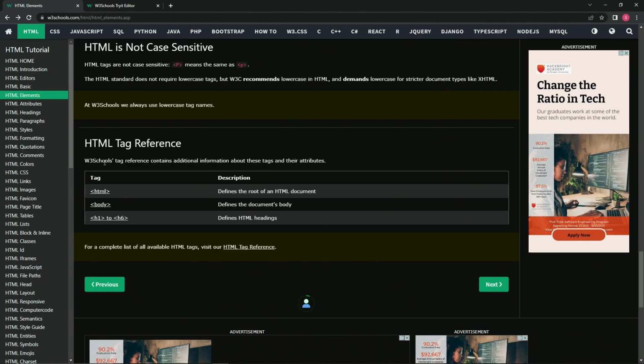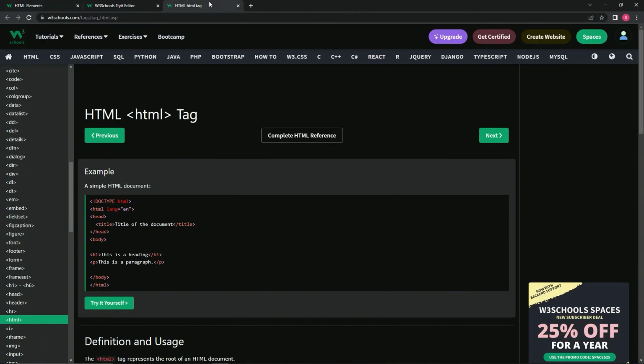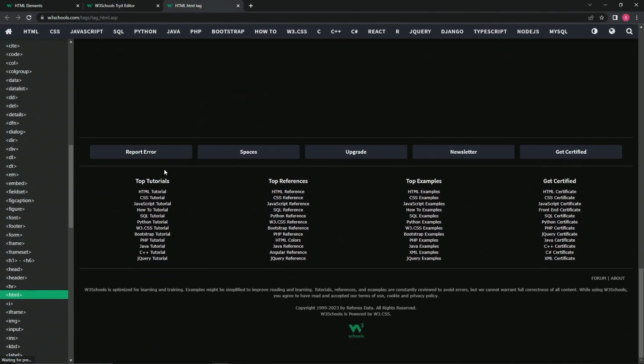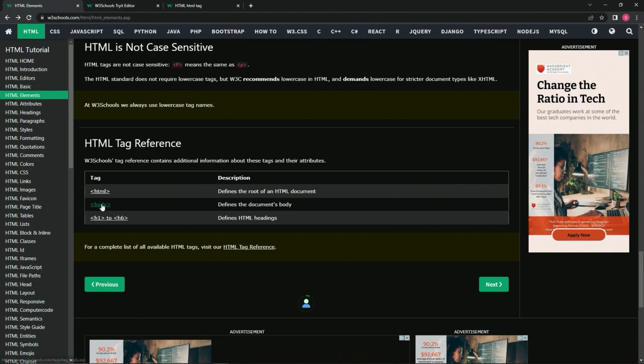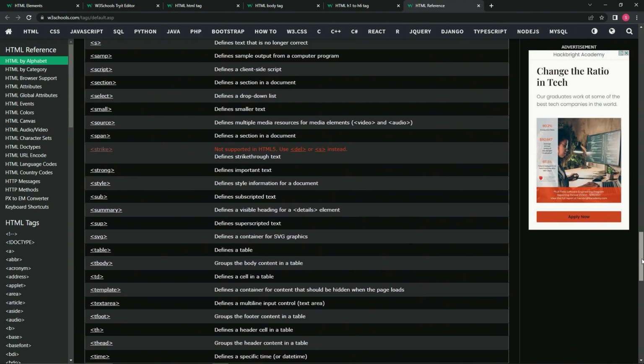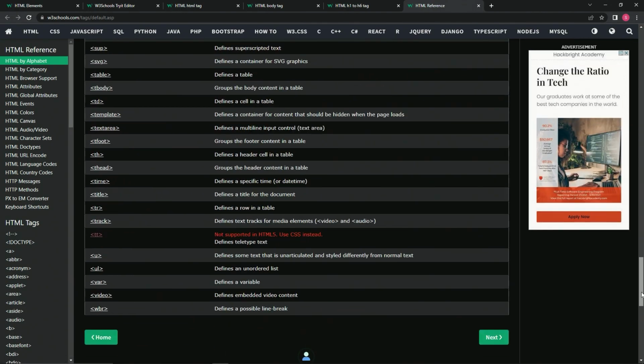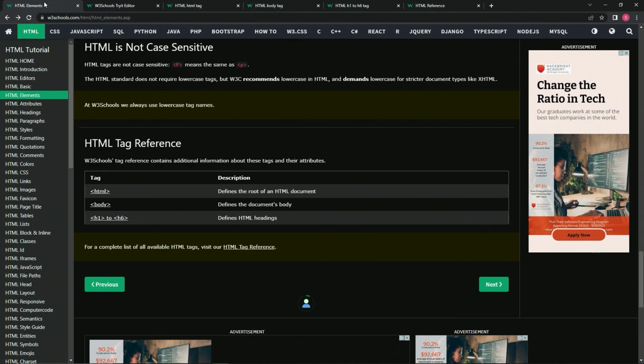HTML tag reference. The W3Schools tag reference contains additional information about these tags and their attributes. So this one here is going to take us to the HTML tag page, and we can read all about that. And then the body, same thing. And then the H1 to H6, same thing. So this is basically just telling us how we can use this site. For a complete list of all available HTML tags, we can visit this page right here, which has them all, I guess. Maybe there's more, maybe there's not. We'll see later.